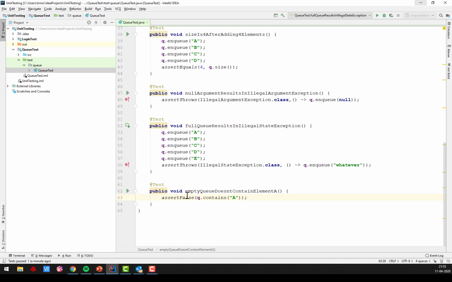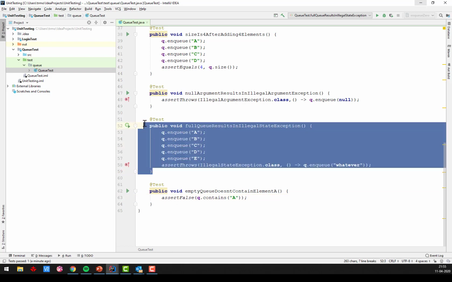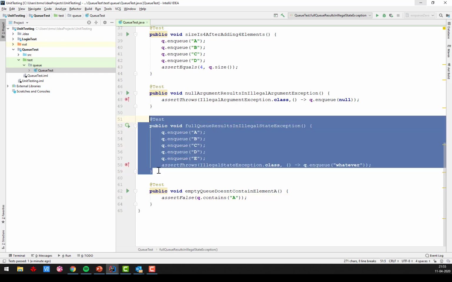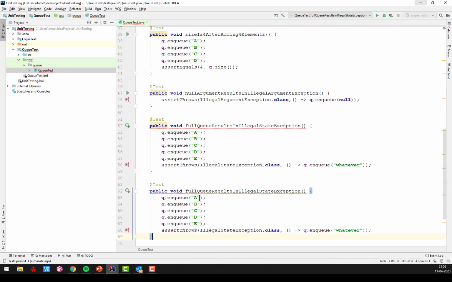And the last tool, let's just steal this one. My previous examples had full queue results in an illegal state exception version 2. In my previous examples, when you used JUnit 4 and you didn't have this assert throws, you could do this in a different way. So this is the part that we expect to fail. I would surround that with a try catch.